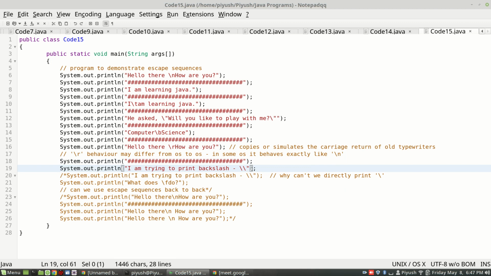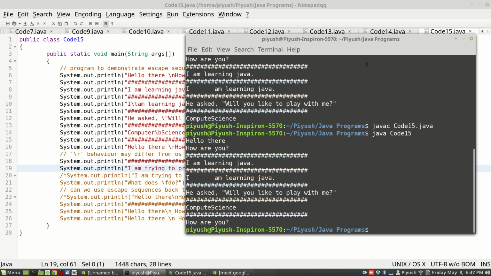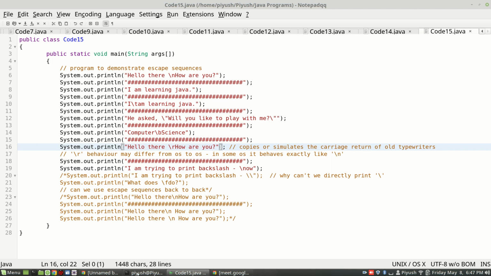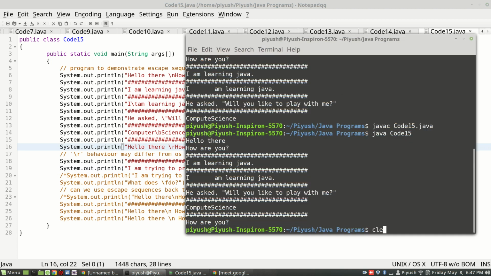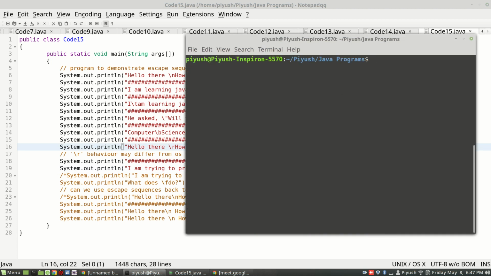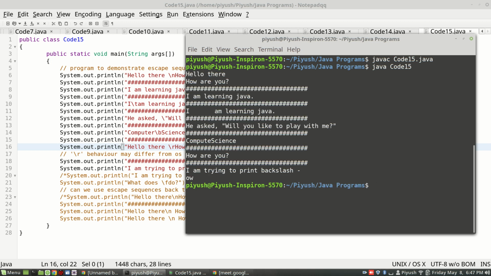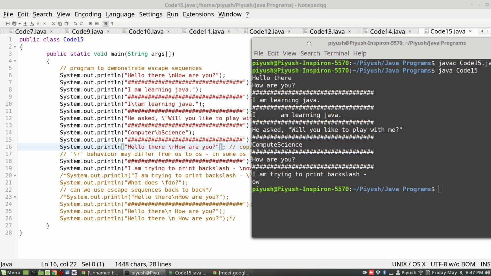Now here, I am trying to print a backslash. If I write it now, let's see what will happen. I'll make it a single backslash. Yes, I have made it. So let me clear the screen. We are interested in the last output that will be appearing here. So you can see, like Merul pointed out correctly.